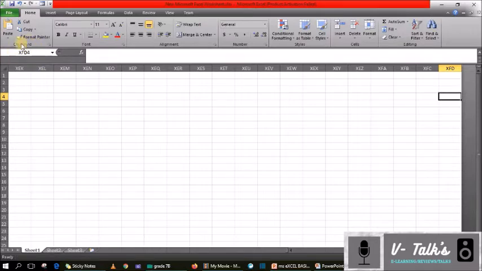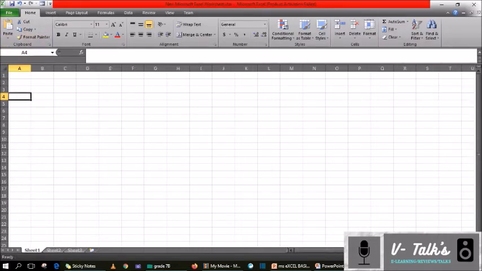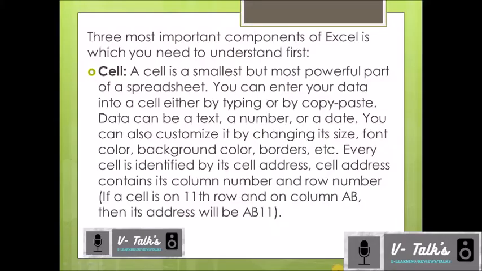This is the name bar, and it is showing XFD4. That's how the address of a cell is represented, by the column name and the row number together. One more example, this one, H12. This particular cell is called H12. So that's a cell.